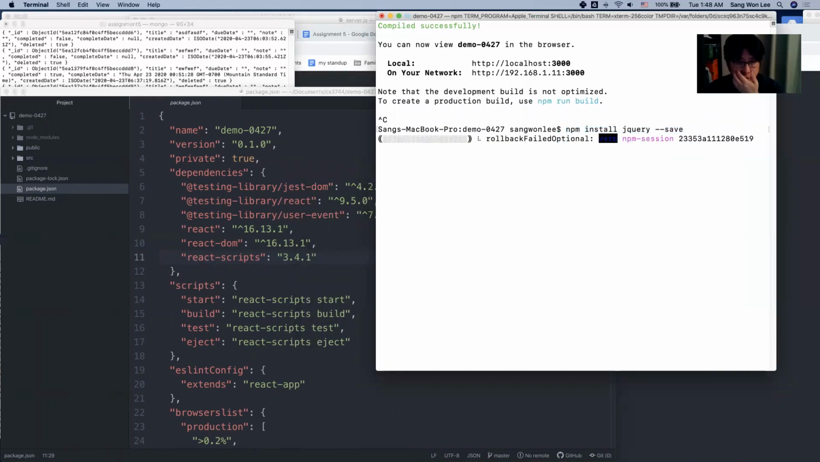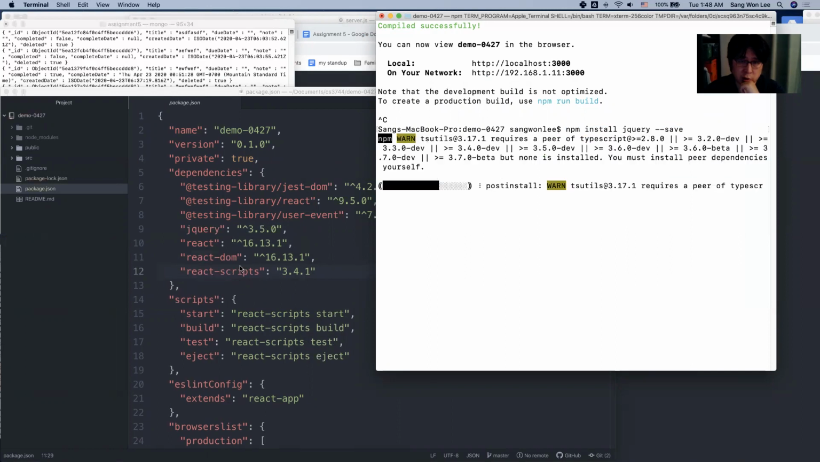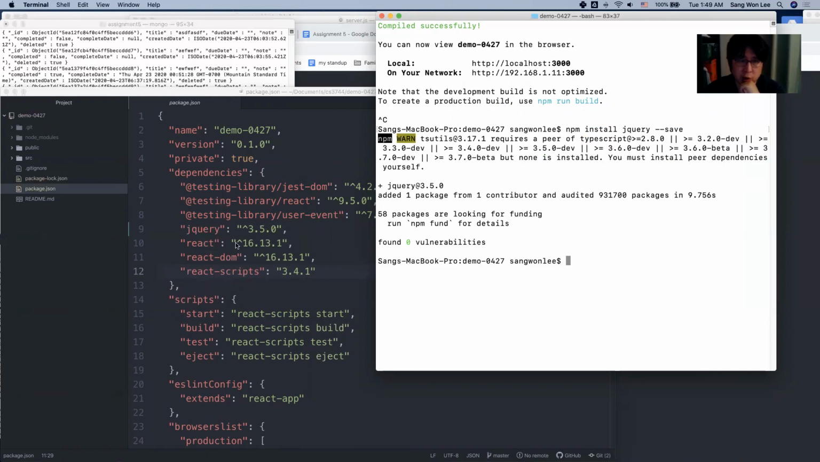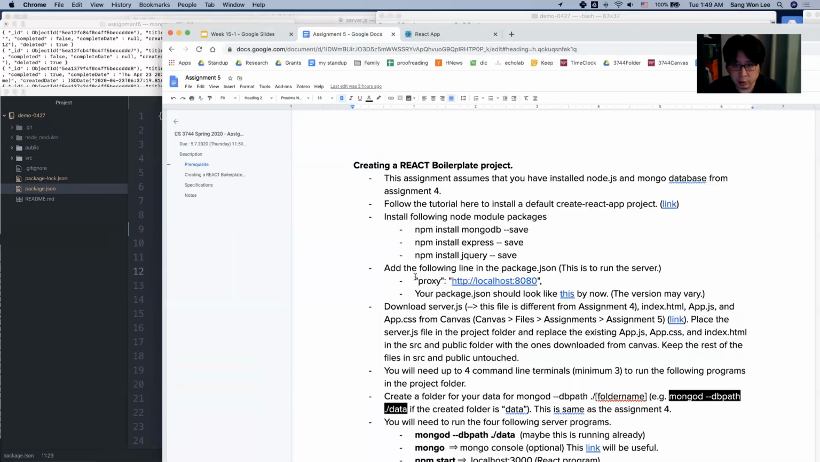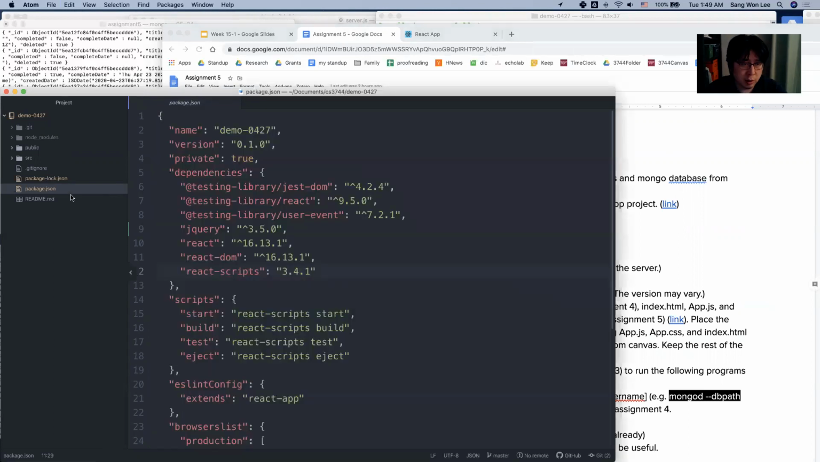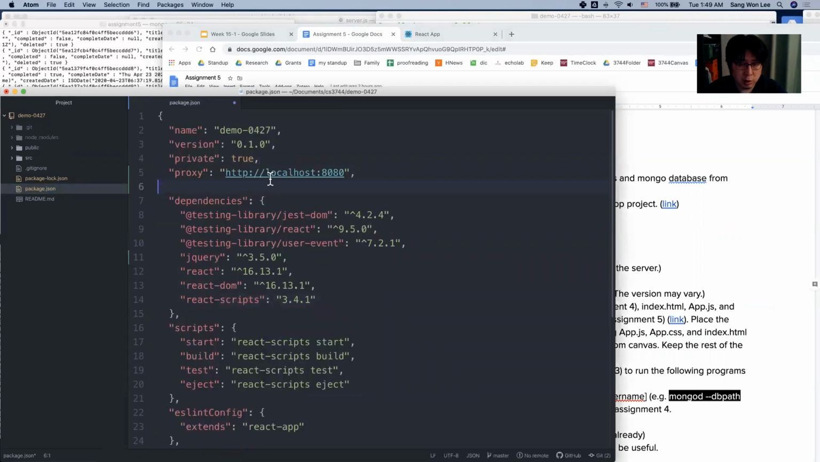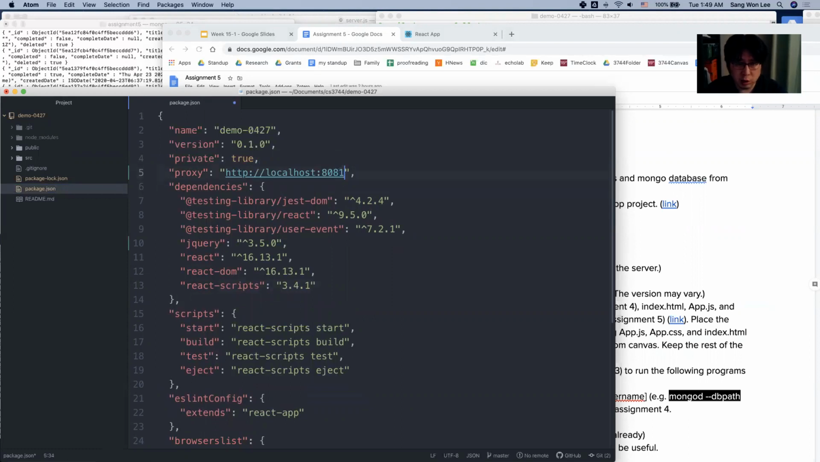So if I save it, install it, see, here it's going to create jQuery. Now we have jQuery, which is good. And then what I'm going to do is add a proxy. So I'm going to grab this. For you guys, you would have to use 8080. I'm going to use 8081 only because we are using assignment 4 code.